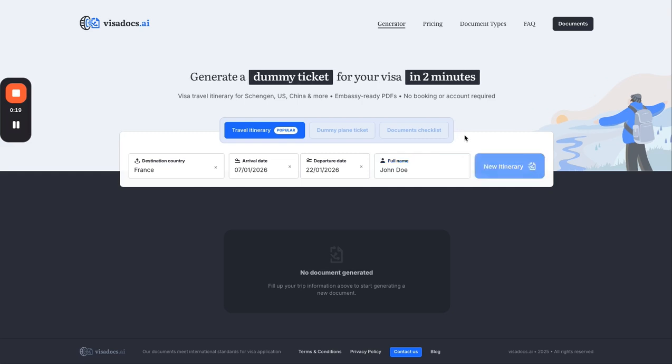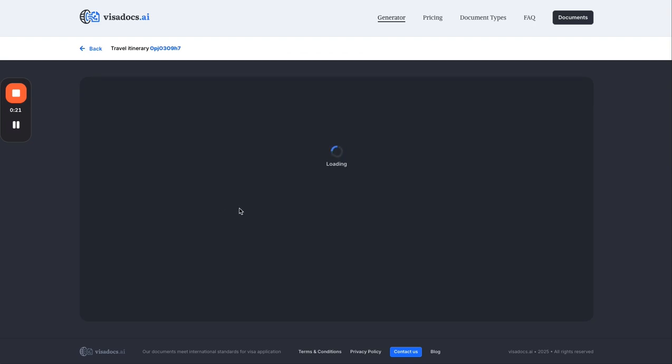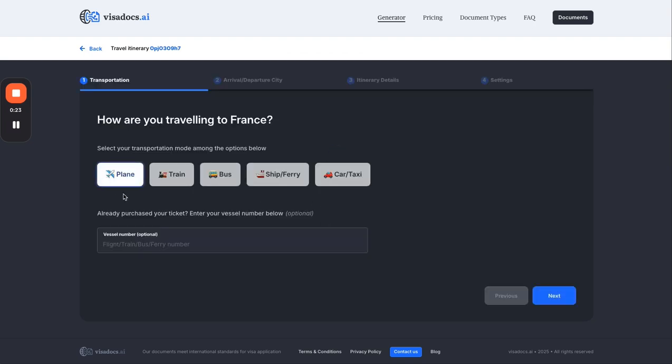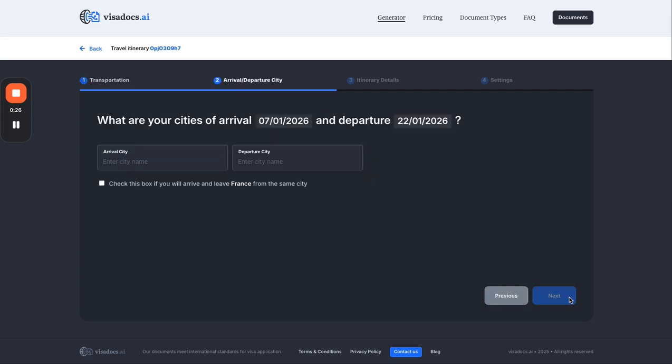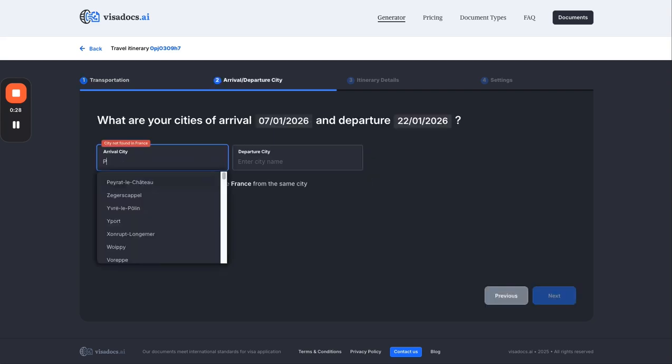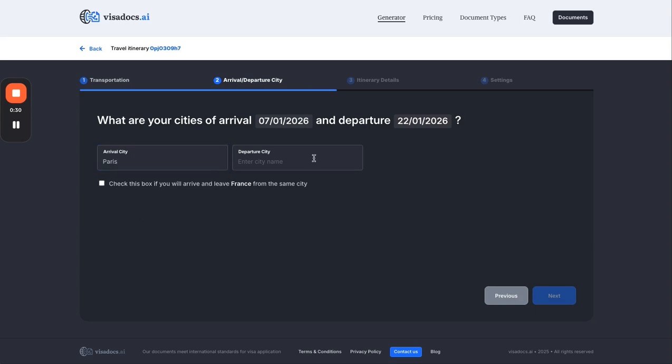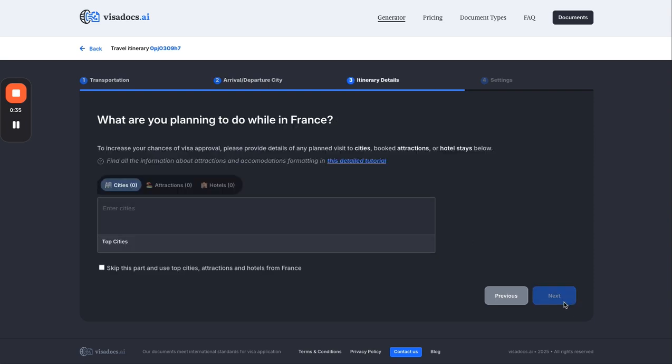Once you have checked and validated the entered information, you can move forward to the next step. Select your mode of transportation to the destination country, then the cities of arrival and departure. Make sure to use the entry and exit points where you will be clearing immigration or crossing a border.